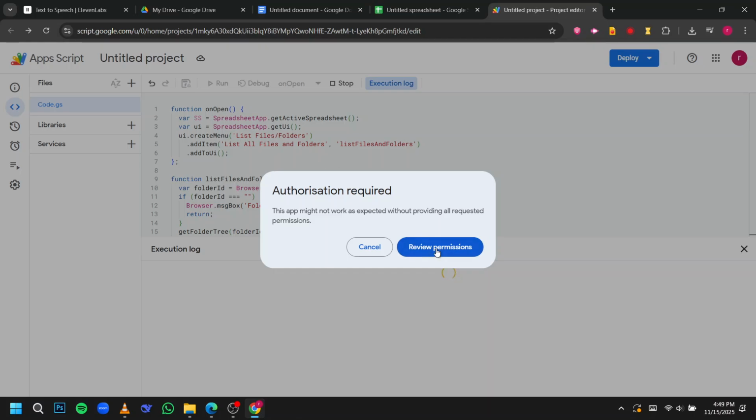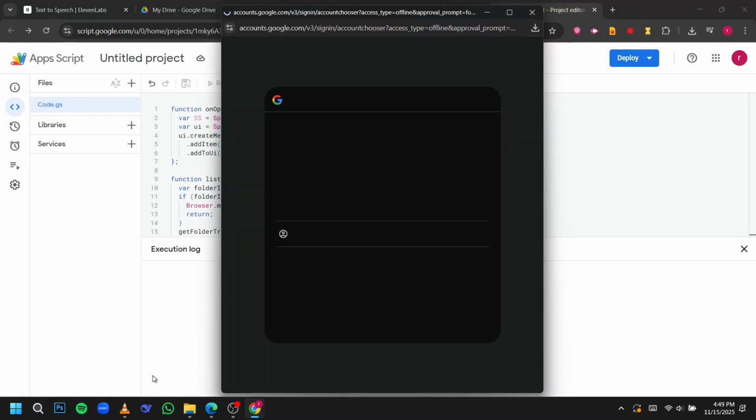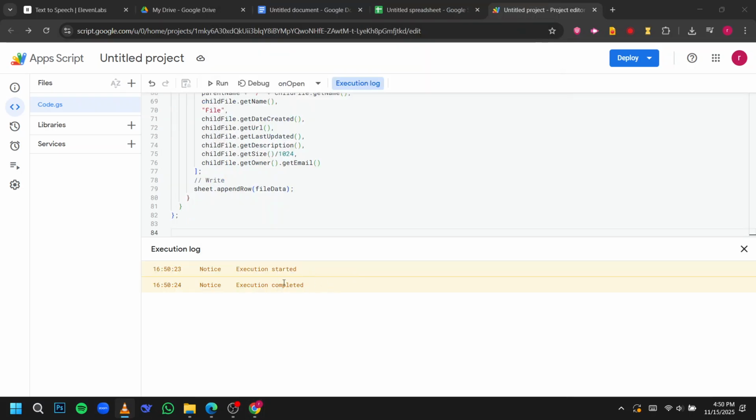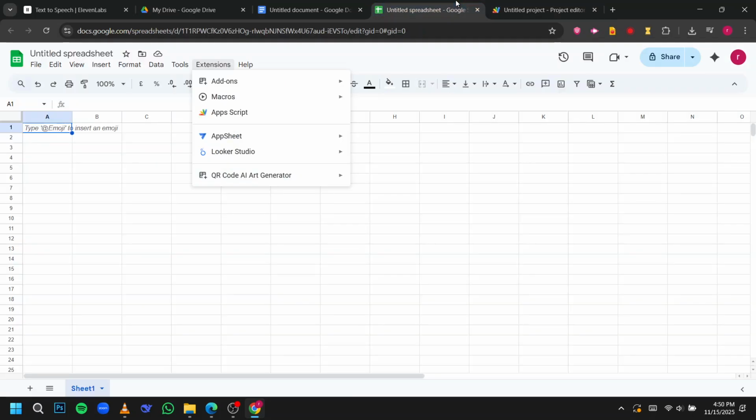The first time you run the script, it will ask for authorization since it needs permission to access your Google Drive data. Click on Review Permissions, then select the Google account linked to your Drive, click Advance, and then click Allow to grant access. This step ensures the script can safely pull your Drive data into the sheet. Once the script runs, you'll see a message that execution started and completed successfully. Go back to your Google Sheet and reload the page.